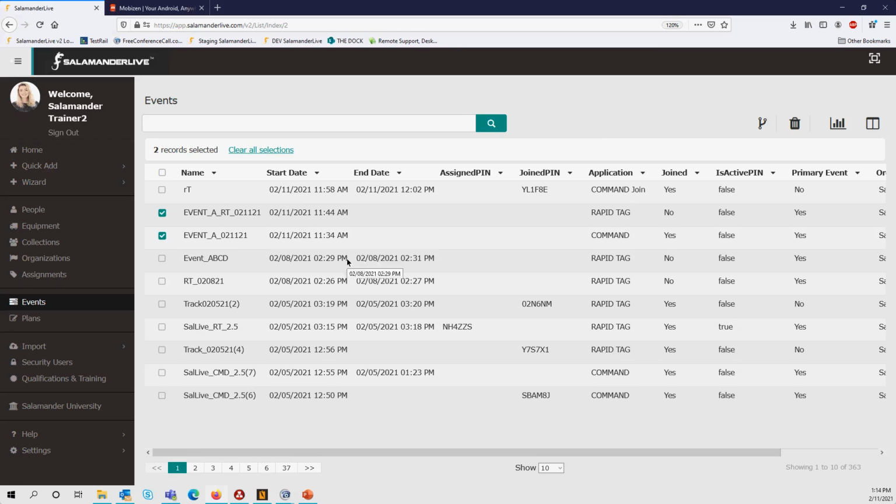I can see those. So an internal join would be this, where I would select an event and join them together. Now with an internal join, as you know, if there's a Command involved, Command will always be the parent. If it's RapidTag to RapidTag, the first event that you select will always be the parent. That's about whose name takes precedence. So in this case, if I clicked RapidTag first and then Command, it doesn't matter. Command will always be the parent.